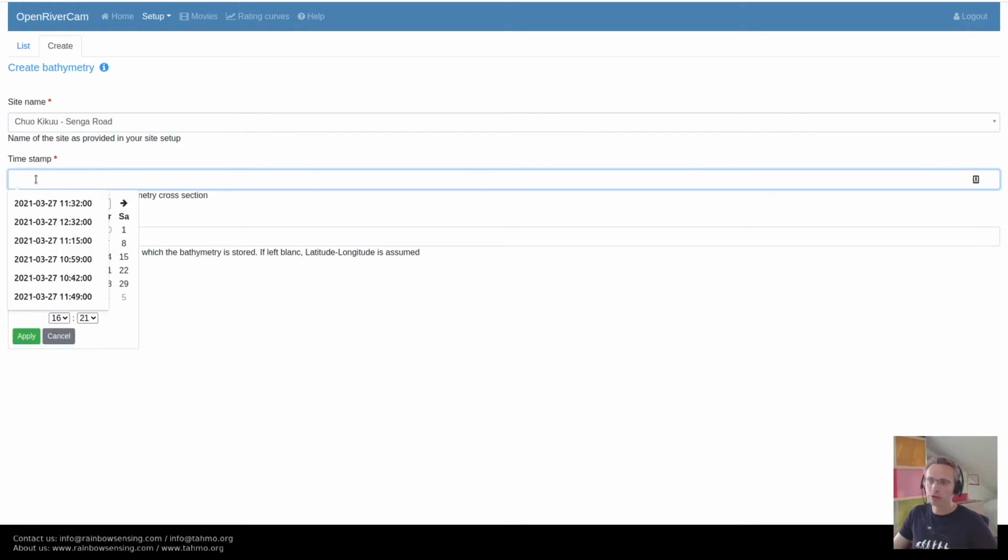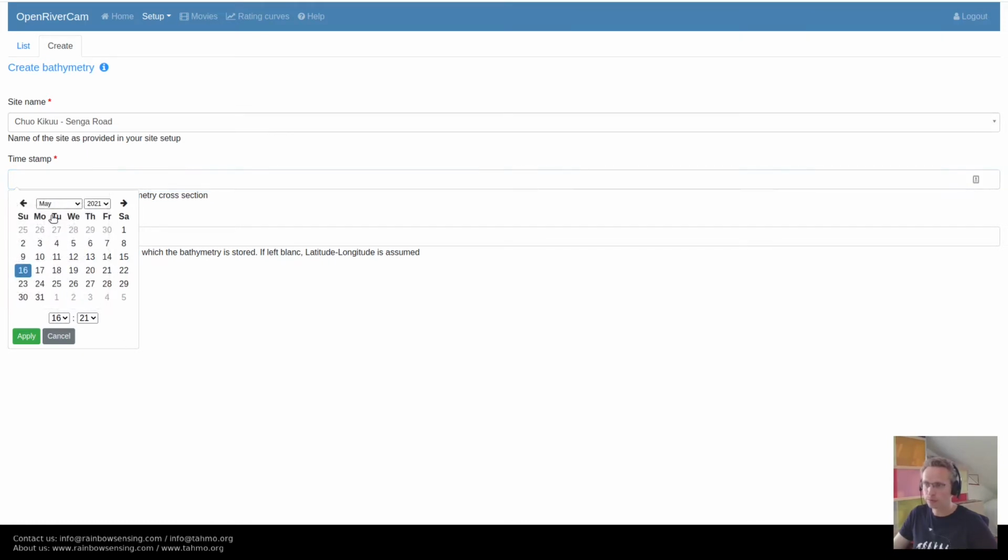And I'm also going to provide a timestamp. Imagine that, for instance, the profile of your stream changes significantly in time, then you can later add a new bathymetry for that same site and then also appoint a new timestamp to that. So let's assume that the timestamp for this, the recording of the timestamp, was the 1st of March 2021. You can even select the time, but in this case that is not that important.